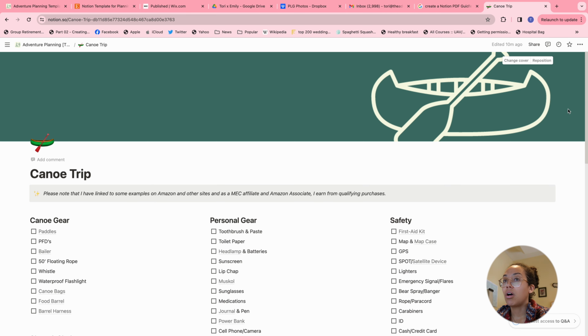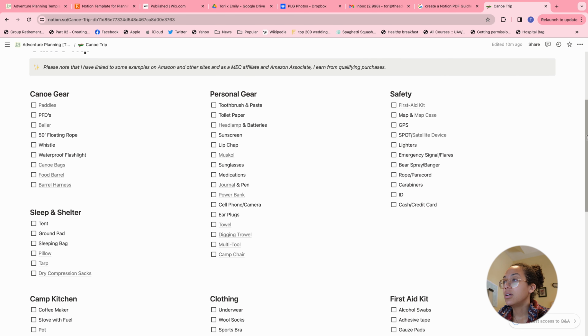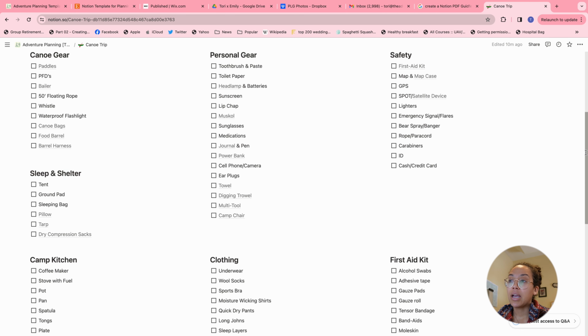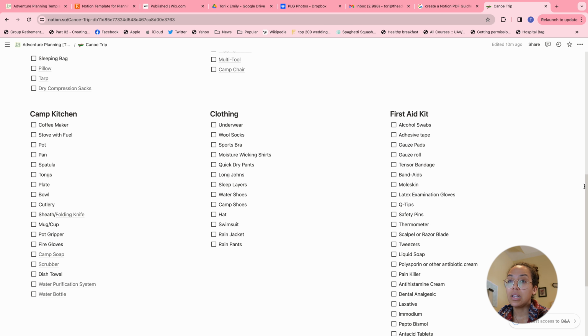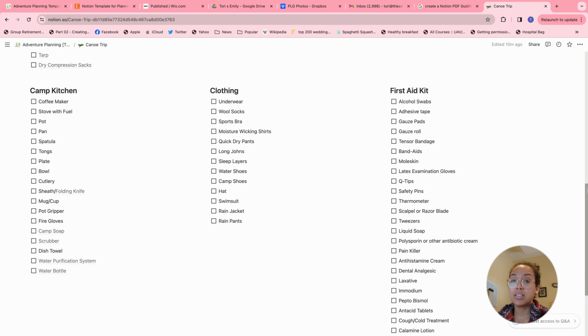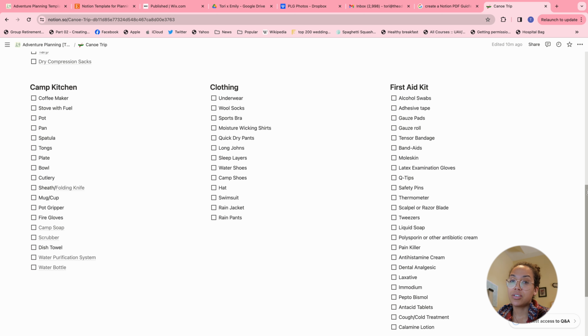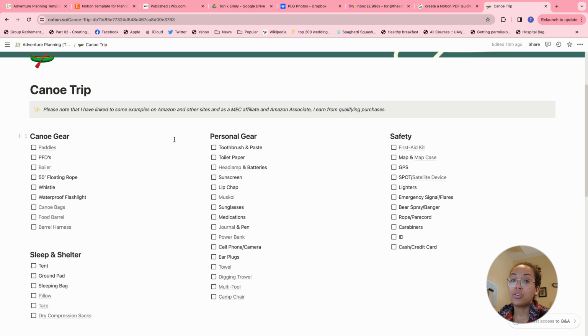So we'll just hop into one just so you can get an idea here. It's all broken down by category. Again, go through, delete things that maybe you don't feel is necessary to bring with you. These are all suggestions. I have linked to certain products that, maybe it's a brand that we really particularly prefer, or otherwise there are a few Mech affiliate links and Amazon affiliate links in there as well.